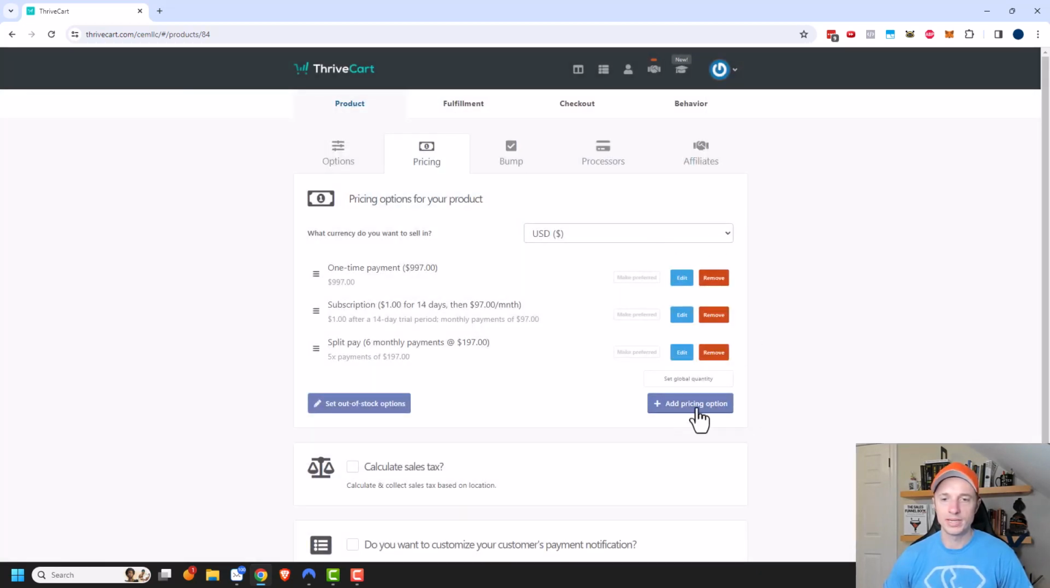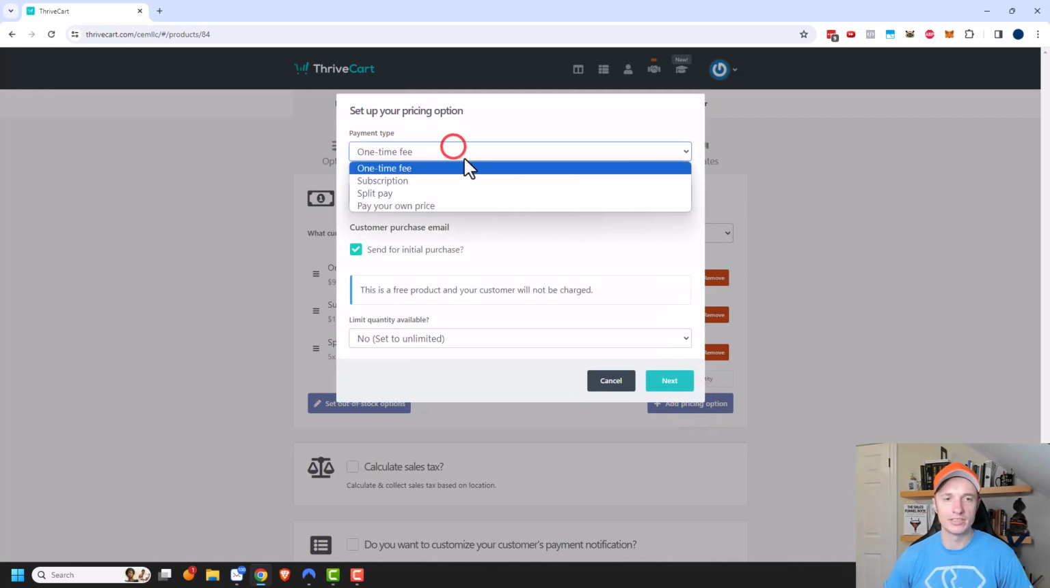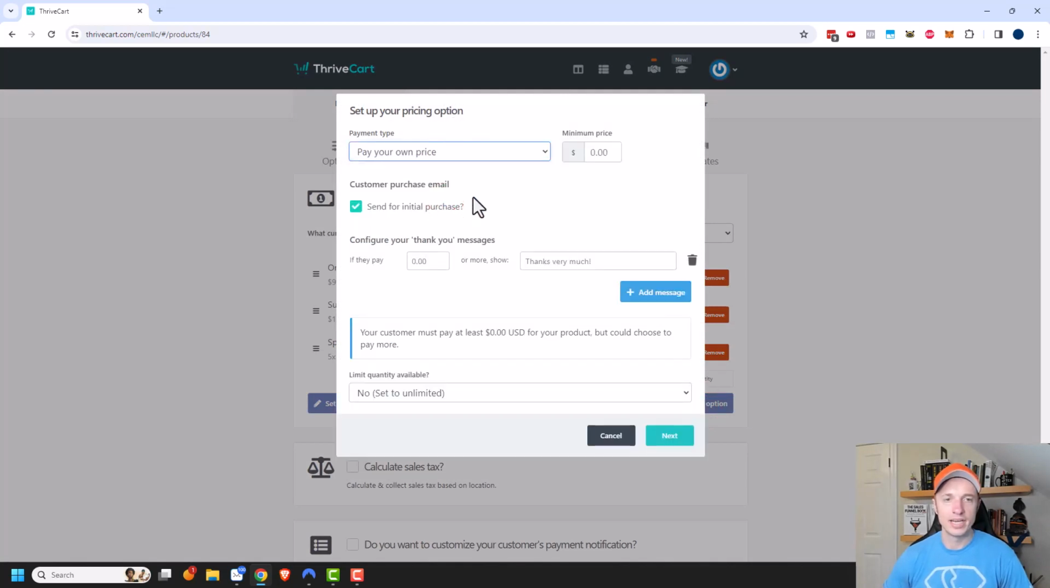And we'll do our last pricing option now and click on the drop down. So pay your own price. So here we could go ahead and let people pay their own price for a product or a service. Now I use this on donation forms, so that way people could go ahead and donate however much they wish to donate to the cause. So of course there's a lot of flexibility here.